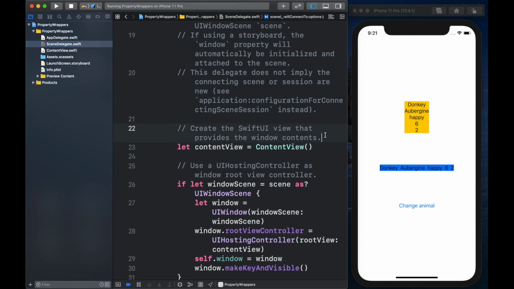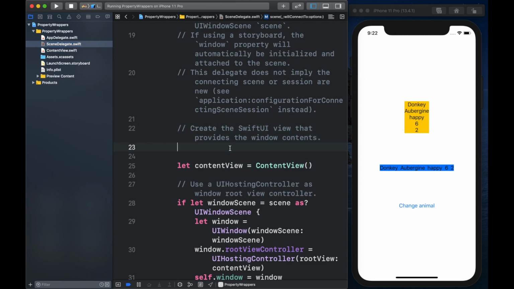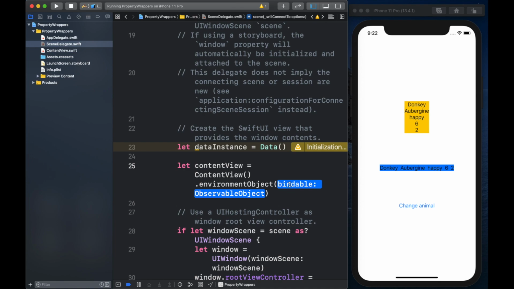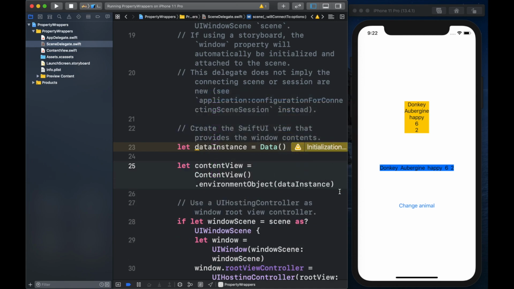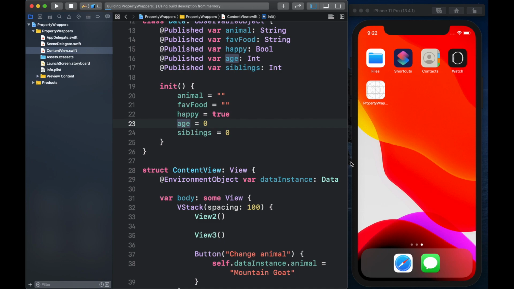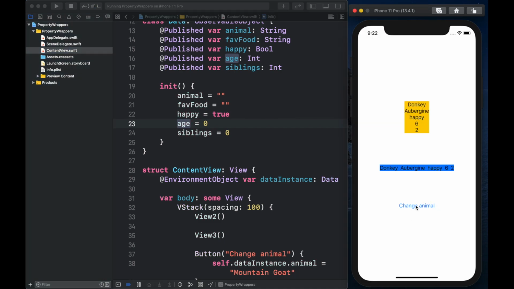So we have to initialize it here. So let's just say let data instance equal to data. And then we just simply say dot environment object data instance. And that's pretty much it. So now this should work. So let's run this. So we restart. And if we now click on change animal, then as you can see, this worked just perfectly.